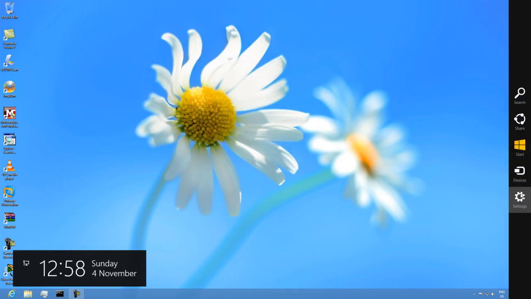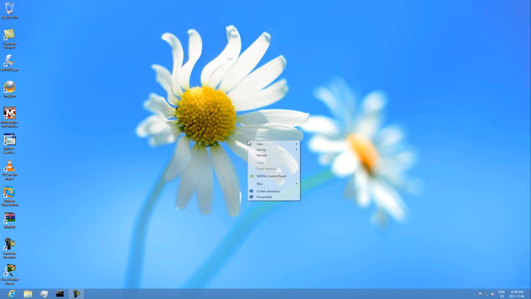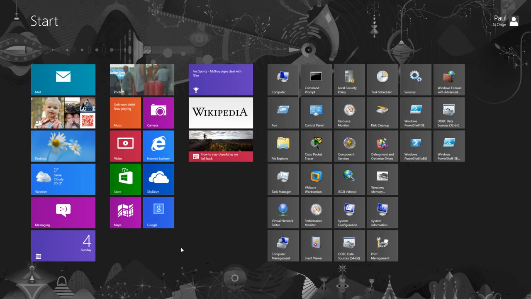Again, you got your settings here for your desktop, control panel, personalized, PC info. Same thing you get with this pretty much. While we're here, I'm going to show you the task manager, which has changed. I know I'm getting a little redundant here by going into here, but it's just new, so I want you guys to know it.